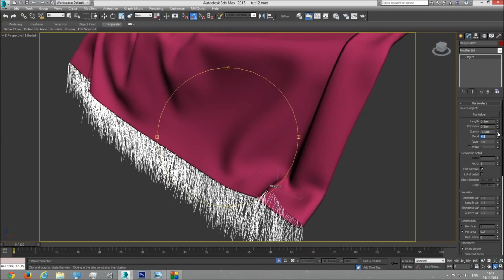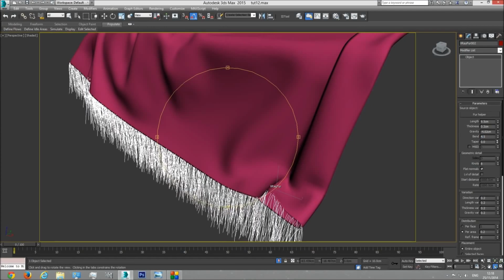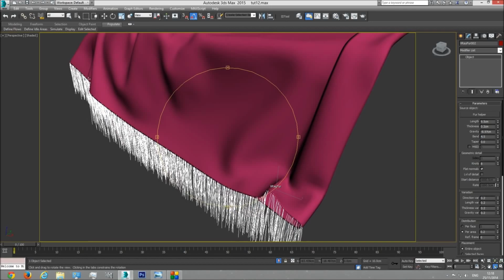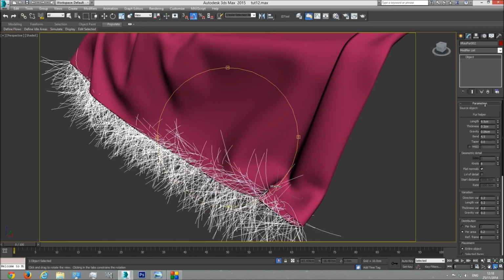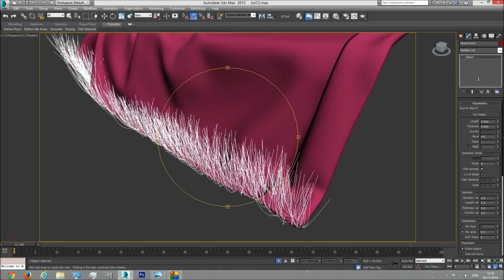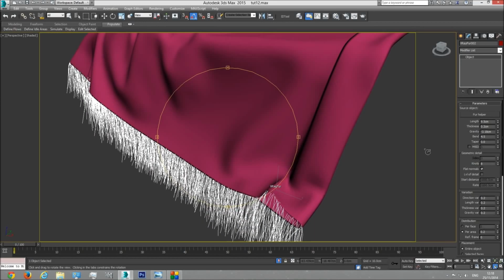Gravity is gravity. If you make it lower, the gravity will be stronger towards the ground. If you make it higher, it will be stronger towards the ceiling. So this is the gravity. Let's Control Z that, because the gravity of -3 was good.